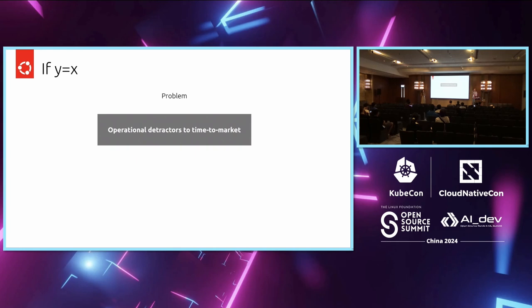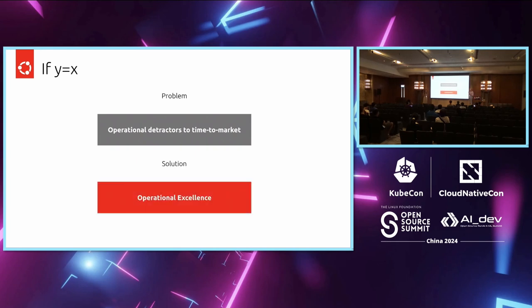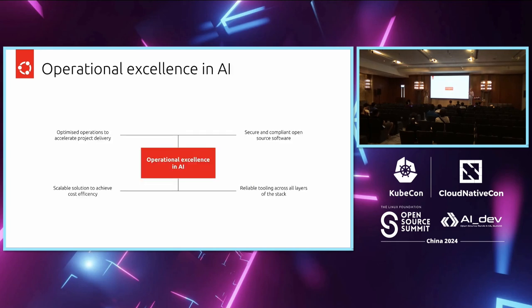If operational detractors to time to market are solved by operational excellence, in the context of AI, this materializes in a few things. And I'll start with the optimization of operations themselves. So whether I talk about integrating different tools together, and there are simple examples such as Jupyter Notebook and MLflow, but also going further, integrating tools within an enterprise context, like getting job schedulers integrated in your Kubernetes cluster, for example. As long as operations are optimized, project delivery is going to happen much faster.